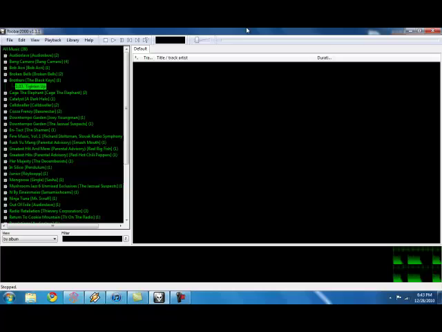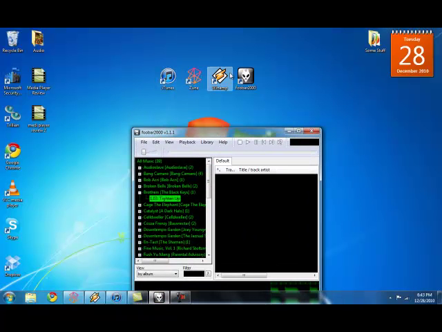So this was 4 basic media players. We've got iTunes, Zune, Winamp, and Foobar. Let me know what you think or if you use something different.